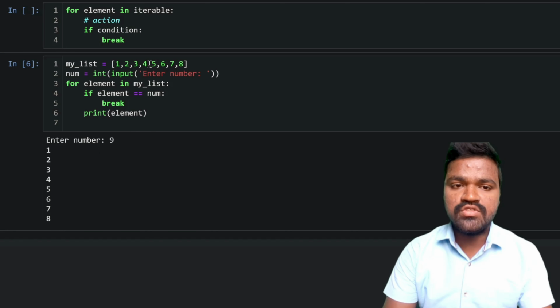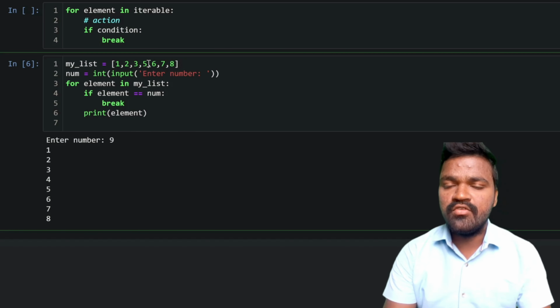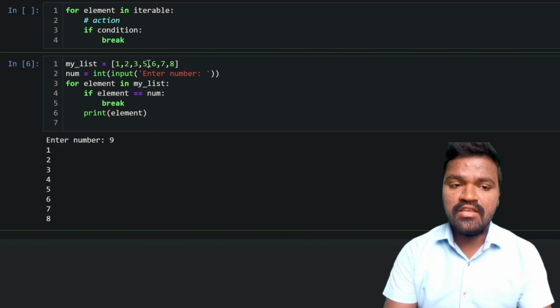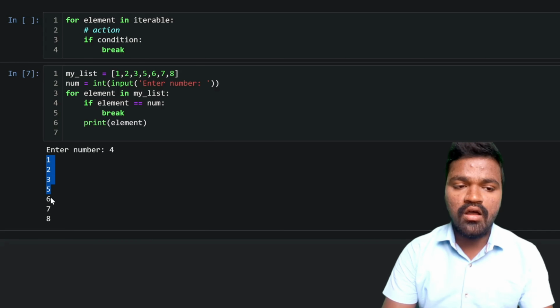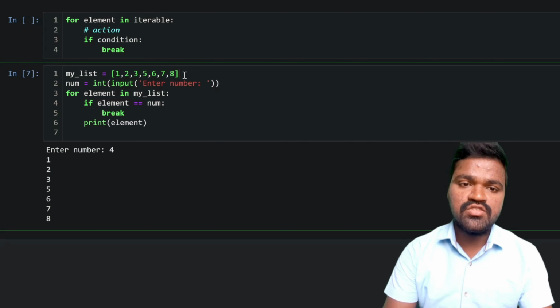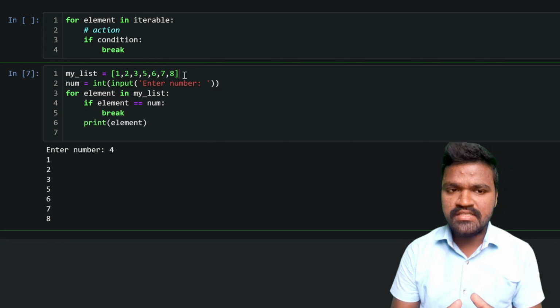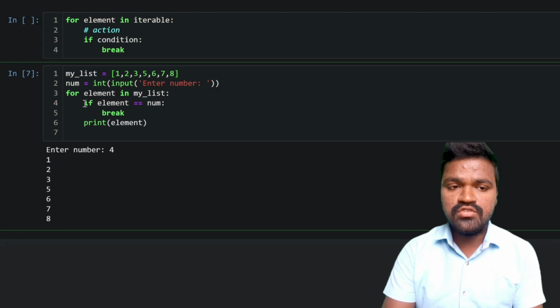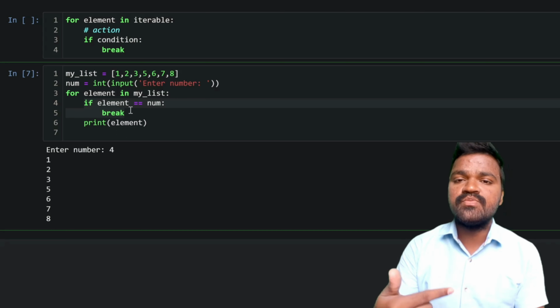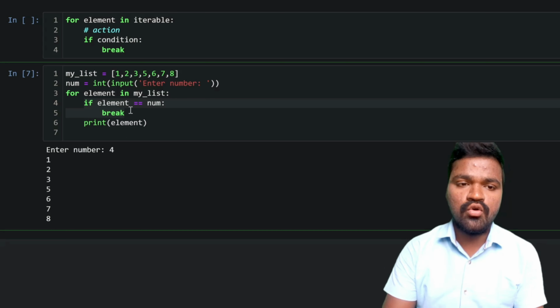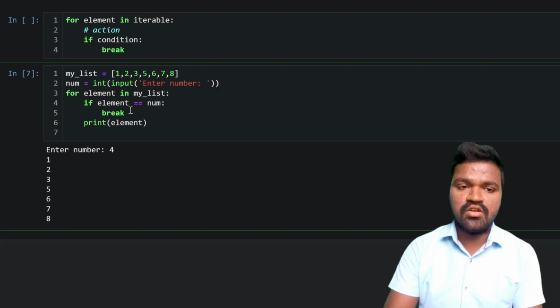Let's say I remove some number here. I am removing the number 4, and if I give the value 4 here, we can still see all the elements that are present inside this particular list. Now I hope you can understand how and why we use break here in order to exit from the loop as and when a specific condition is met. I hope you can understand this logic.